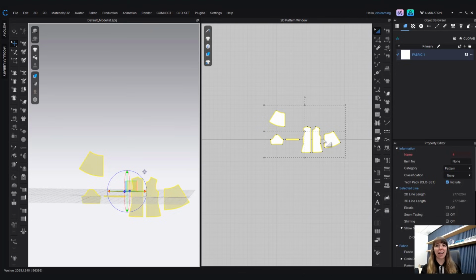Now, before we can start actually putting our dress together, we're kind of missing a key item here. We're missing an avatar or a mannequin or a fit model or basically someone to actually wear our garment. Otherwise, it's like the real world.